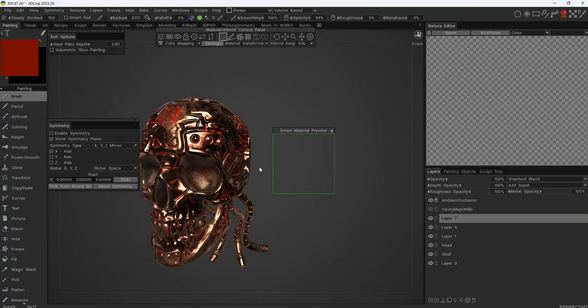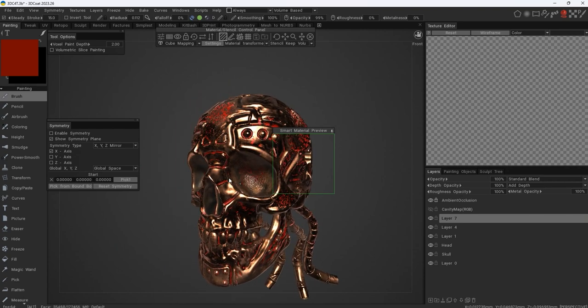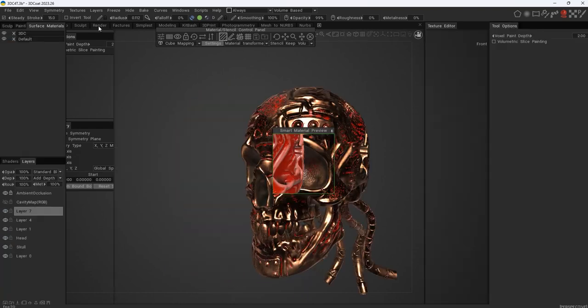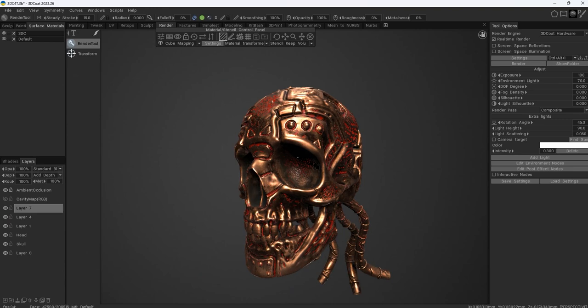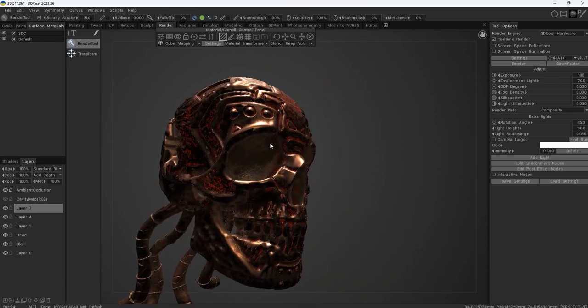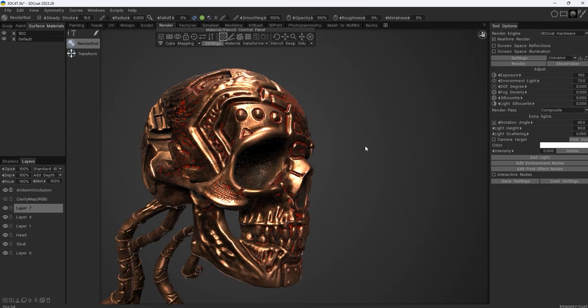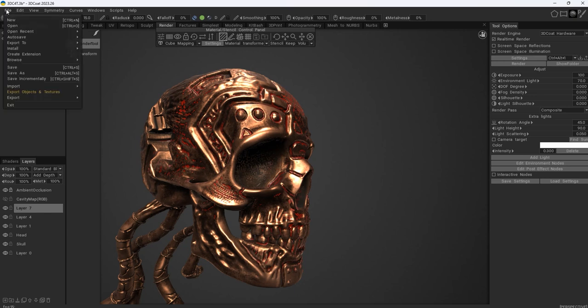Okay, so let's assume this is the final one. If we go to the render view, you can take a look. You can see that I think the level of detail is totally different from the preview shader. Anyway, let's assume this is the final one. So let's export the file.